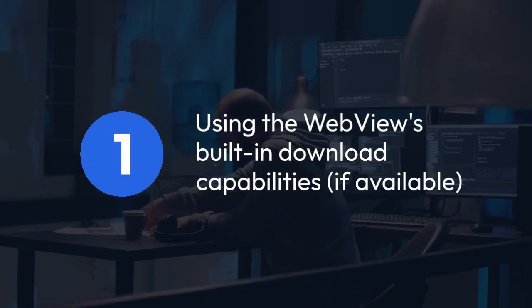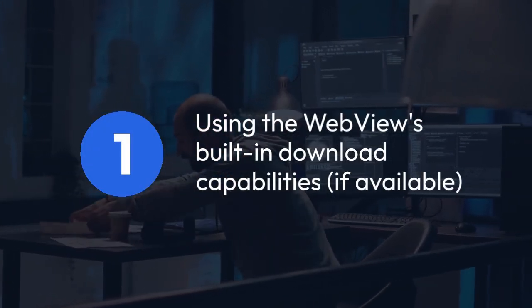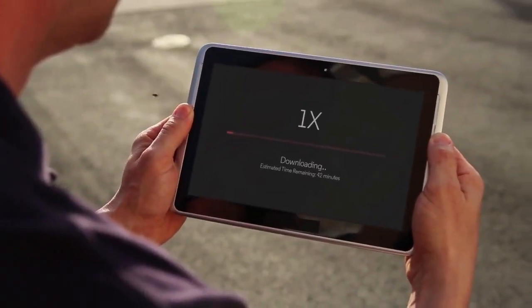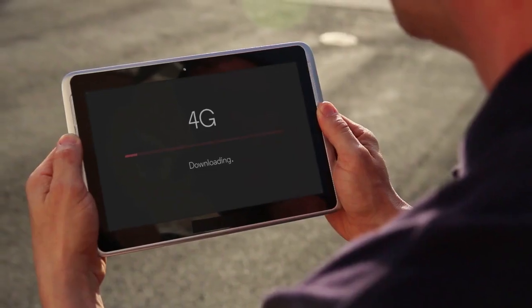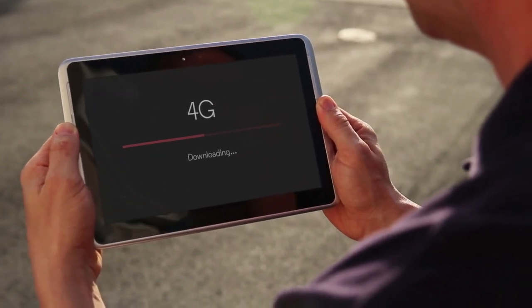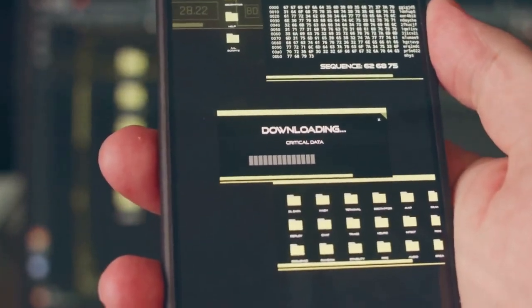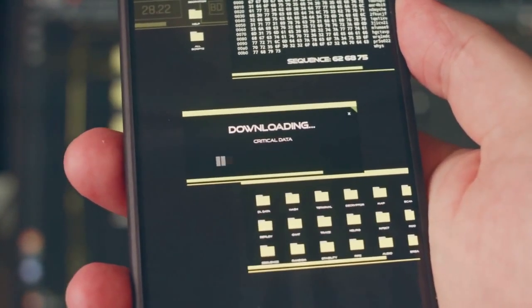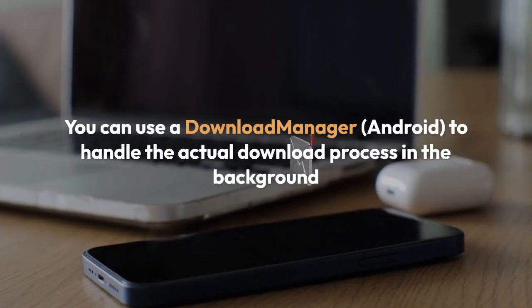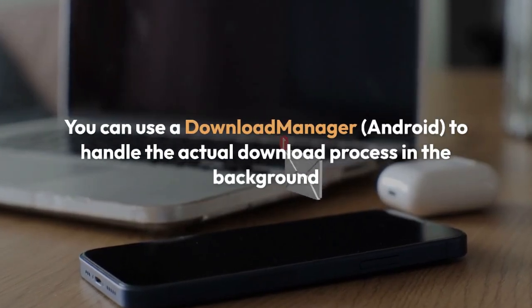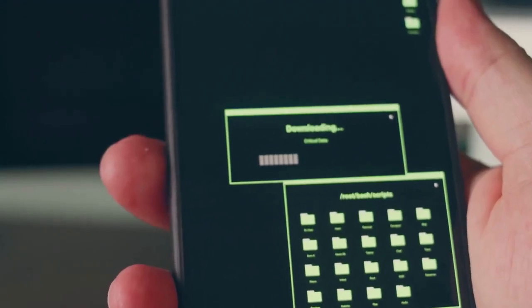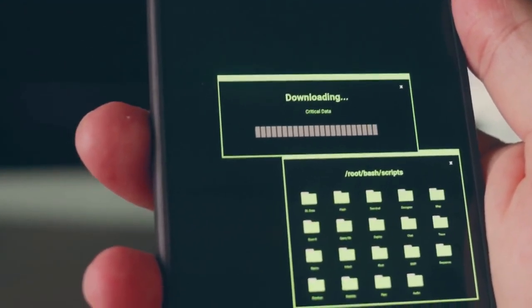1. Using the WebView's built-in download capabilities, if available. Some WebViews offer a mechanism to intercept download requests. Android's WebViewClient class, for example, has a shouldInterceptRequest method. You can override this method to check if a URL represents a downloadable file, based on the file extension or content type. If it's a download, you can use Android's DownloadManager to handle the actual download process in the background, notifying the user of its progress and completion.